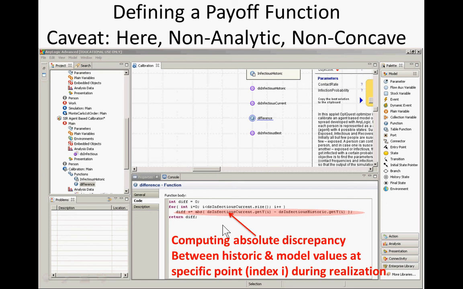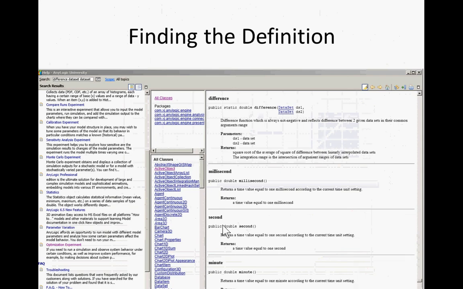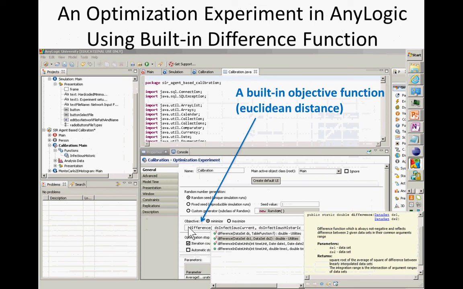Now this is a custom one. You could actually do it even more easily if you're willing to use a Euclidean distance, which might be a really good idea. You could use this difference function here and just make a difference of these two data sets, the historic for infectious versus the one recorded, and you would have the difference of model A and historic A, call that function, compute that here, plus the difference of model B and historic B, plus the difference of model C and historic C, et cetera. Does that make sense?